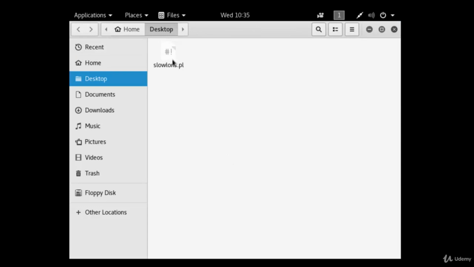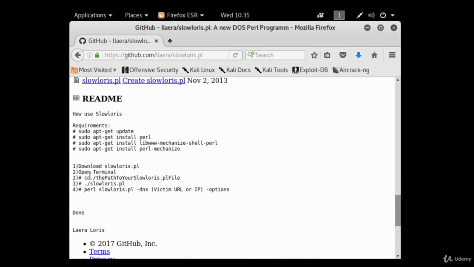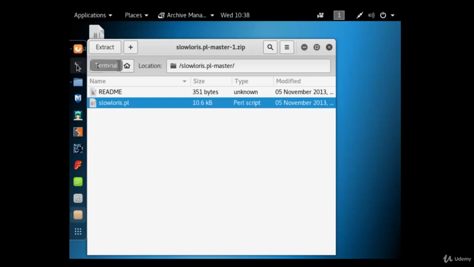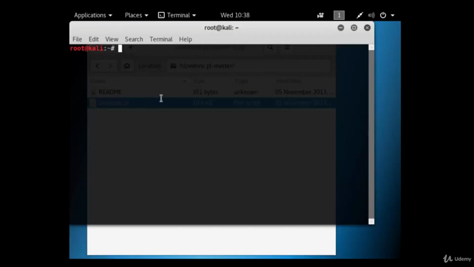Alright, so now that we have the file extracted and we know the location, open up our terminal, go to the path where our Perl script is so we can launch it. Now we'll launch a terminal, navigate to my desktop directory, and then I'll paste in the string to run the attack. I'm going to put in an IP address on my lab network and then hit enter.